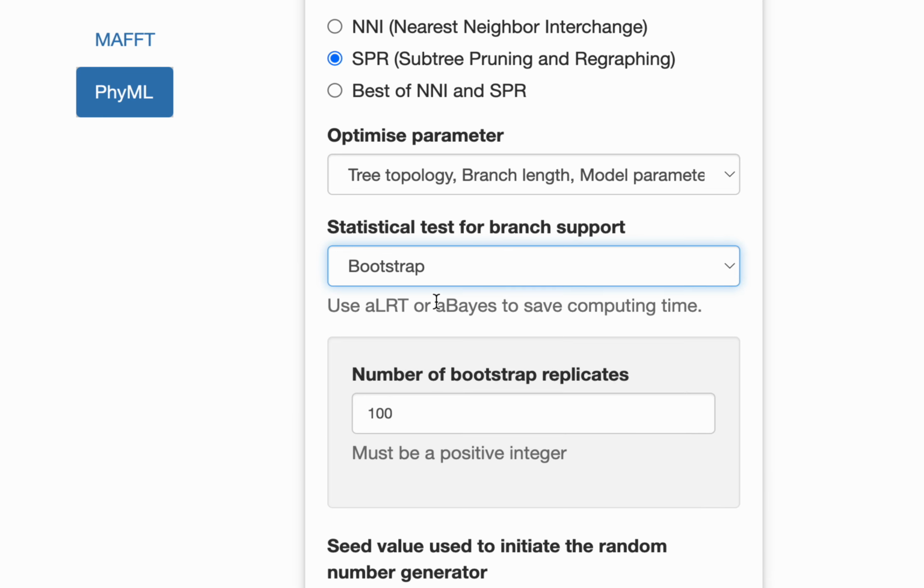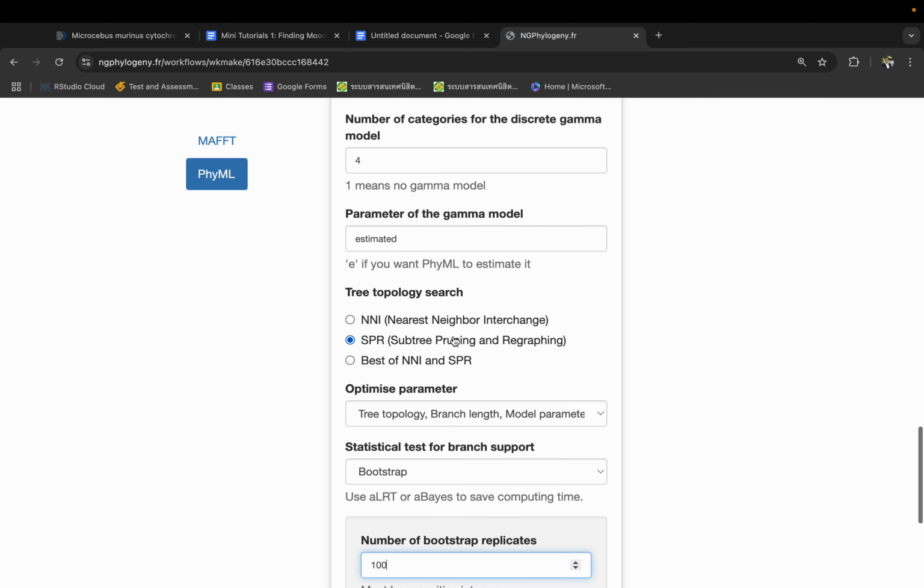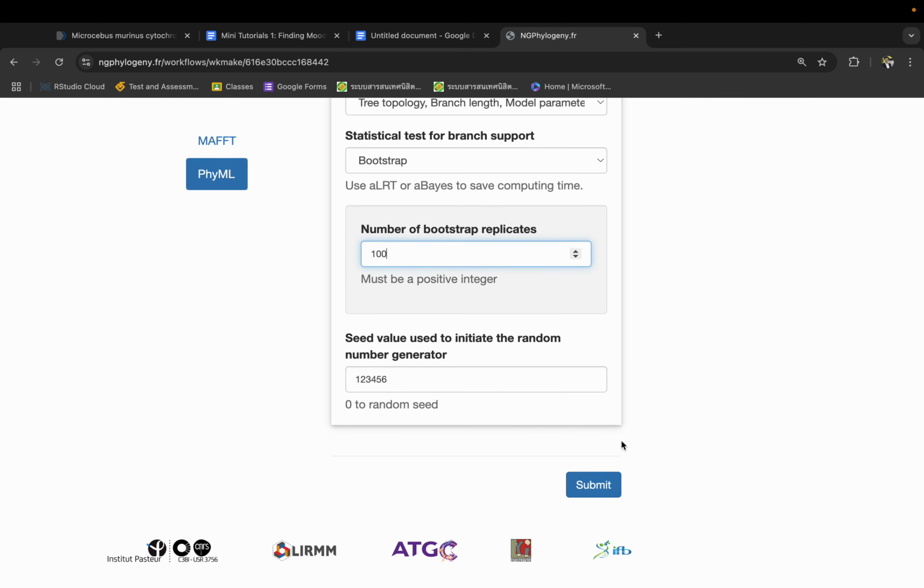So that's it. We're going to change to bootstrap, and we're going to bootstrap 100 times, just for the sake of quickness. In reality, you should do 1,000 or more, but this is for fun. So we keep everything else the same, and this is where the magic happens. You click submit and sit back and relax. Are we ready?